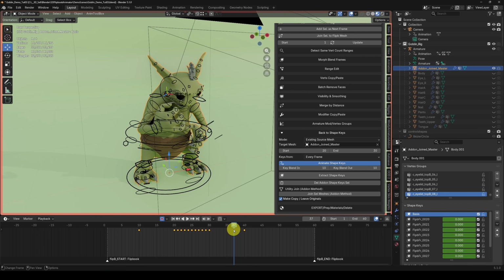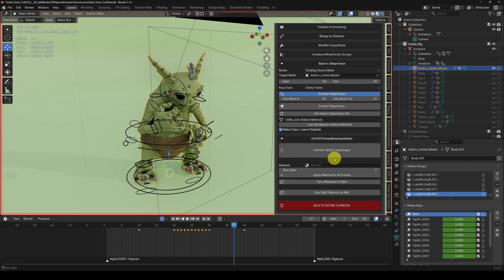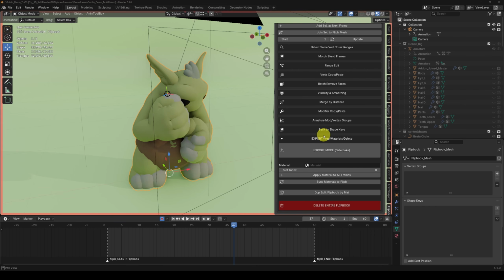And I think that's about it for the shape keys for now. Now we get to the last section over here: export prep, materials and delete. In this last section, we have some tools for getting things ready, exporting, or deleting your entire flipbook.